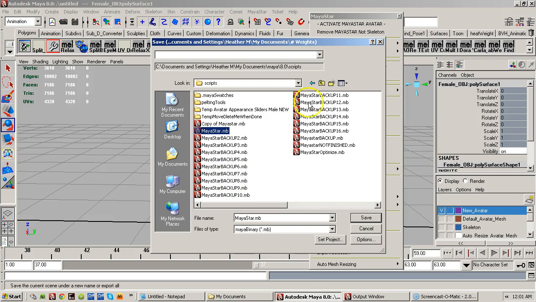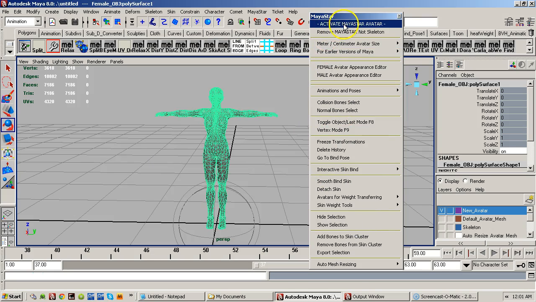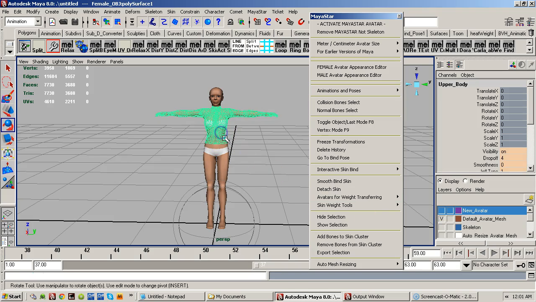These other backup copies are older versions of MayaStar that I was working on. So I have a lot of backup copies. MayaStar optimized and all that kind of stuff. So once you saved over that file, the MayaStar.mb file, anytime you activate MayaStar, this avatar would come in and it would have its own layer, and you'll be able to do whatever you want.